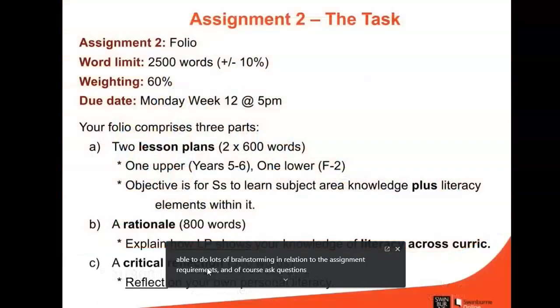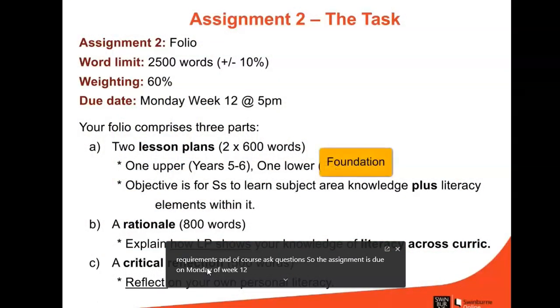So the assignment is due on Monday of week 12 at 5 p.m. It is 2,500 words in length, give or take 10%. So your range is anywhere between 2,250 and 2,750 words. The assignment is weighted at 60% of your overall grades for this unit. The folio has 3 parts.